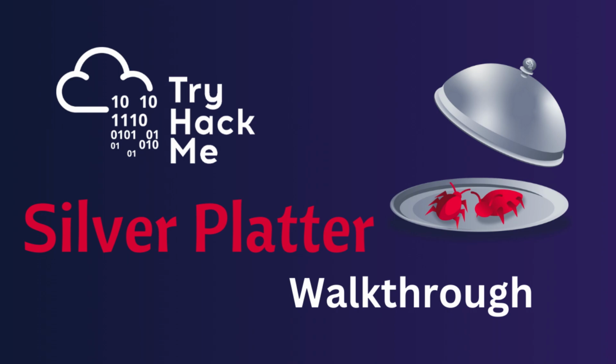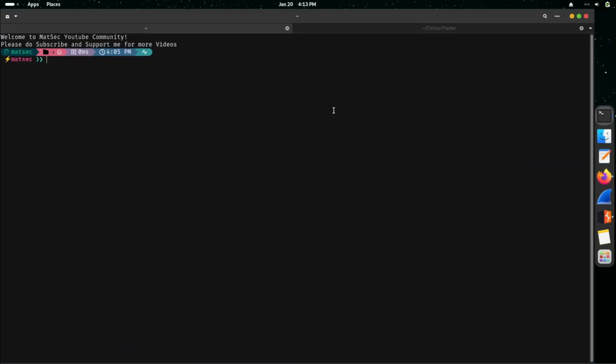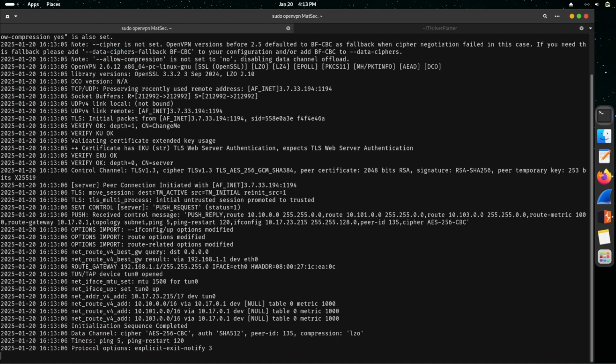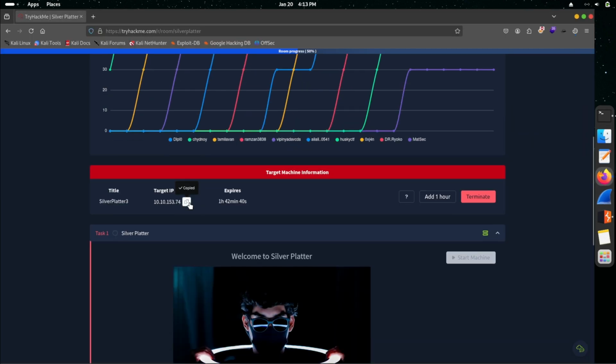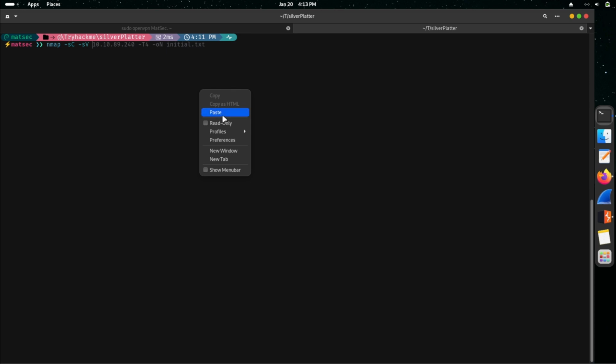Let's get into hacking. Like always, we will start our VPN. Now we are connected successfully. Then I have created a folder Silver Platter under the TryHackMe root directory. So let's start with an nmap scan. Nmap -sC for default scripts, -sV to enumerate the versions. And we need our IP, which is this. Just paste it here.